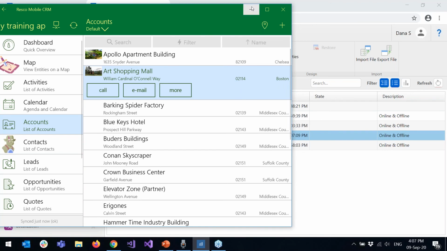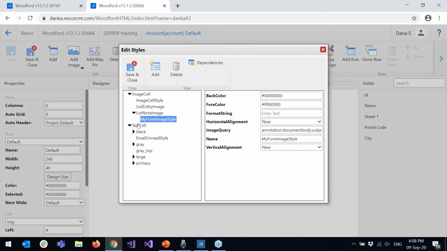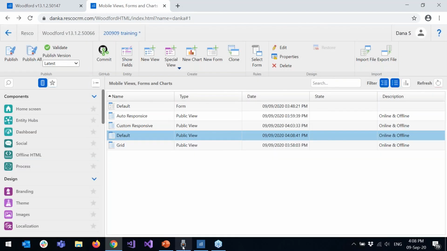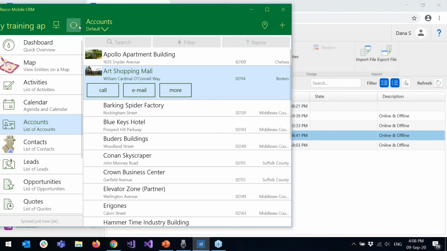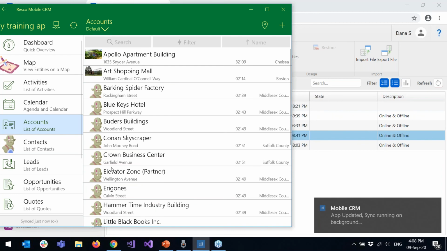maybe I don't want to do it for each row. So what I can do is to choose a placeholder, and you do this again in styles. So I go back to my style, my form image style, which is used in this image, back to this image query, and I will just write down placeholder image. I want to use home contact png because this is the path to that image which is used on home. This is like directory, so directory home, and contact png, it's the image that is used for contact on home as an icon. So let's do this. Publish. And as you can see, we've got this here.